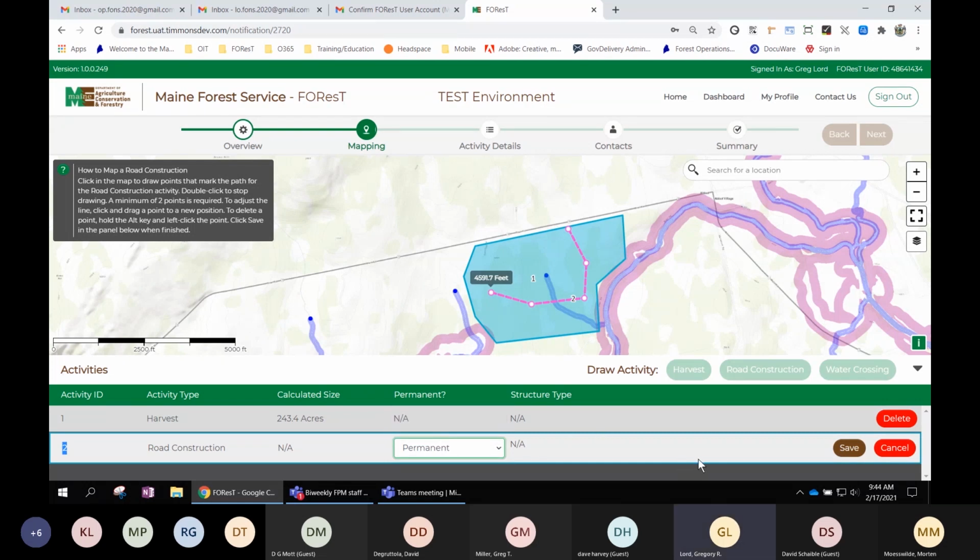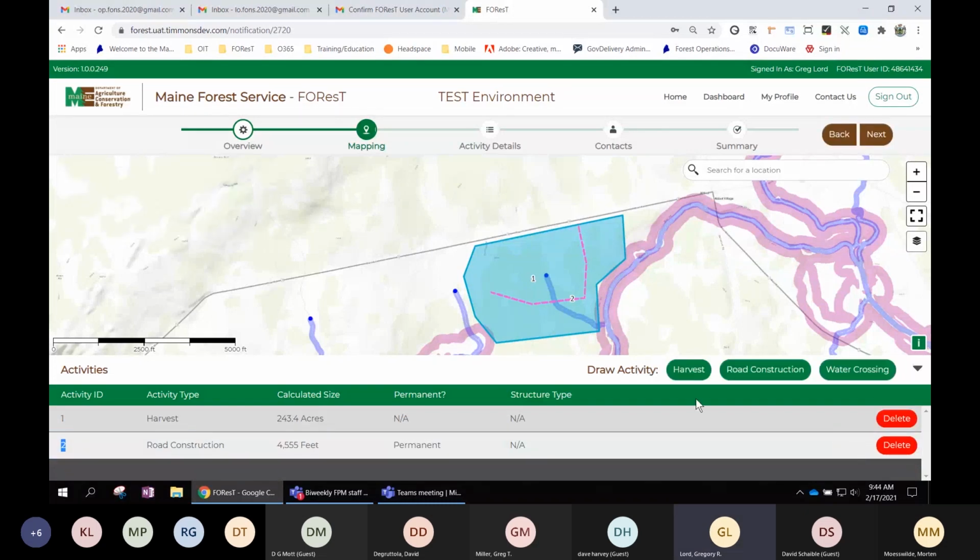And like the polygon for the harvest, with the road construction line, you have the option of canceling to remove it completely or saving it. And you can still adjust this however you want until you hit save. Once you hit save, that locks that road construction in. Now you can't change it, but you can delete it. It also updates the table to say this road construction is going to be 4,555 feet, and it's going to be a permanent road.